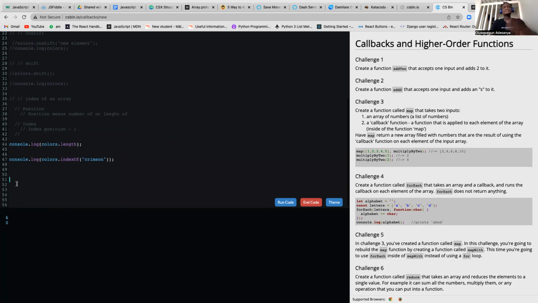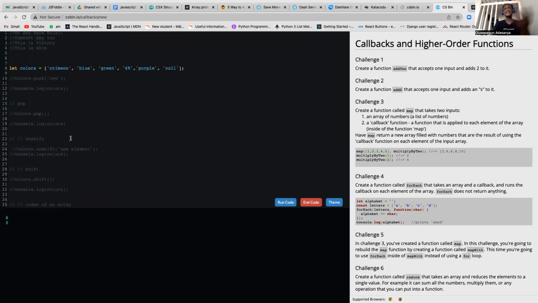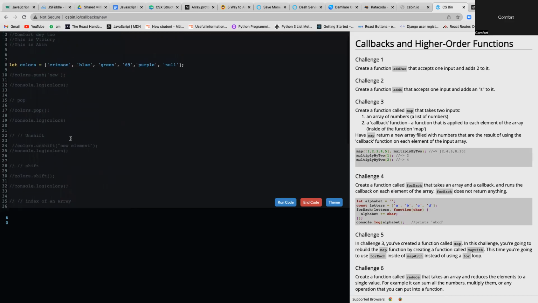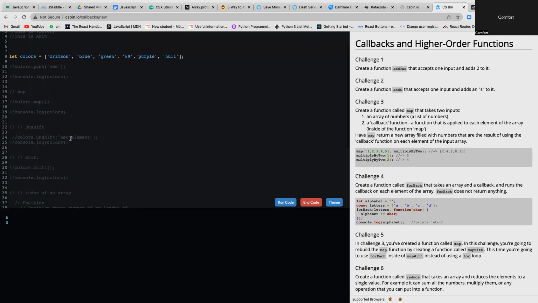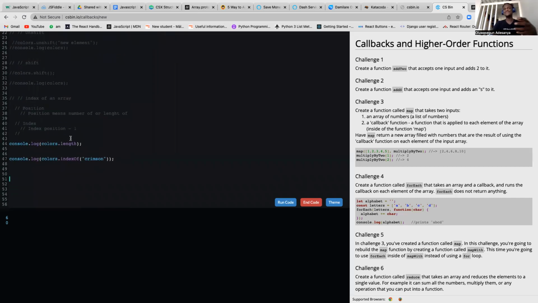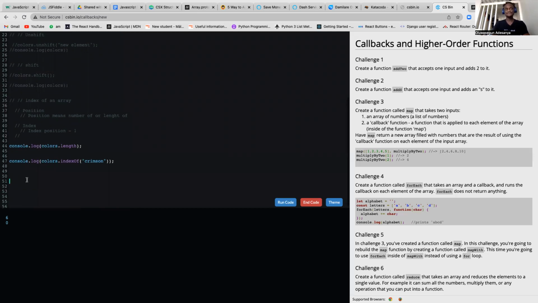So I want to add a new color inside my array, but I don't want it to be the first and I don't want it to be the last. I want it in the middle, or anywhere, any position. Or I want to get what is inside my array, the specific index, the specific position. That's where indexing comes in. So index can do a lot of things for us.